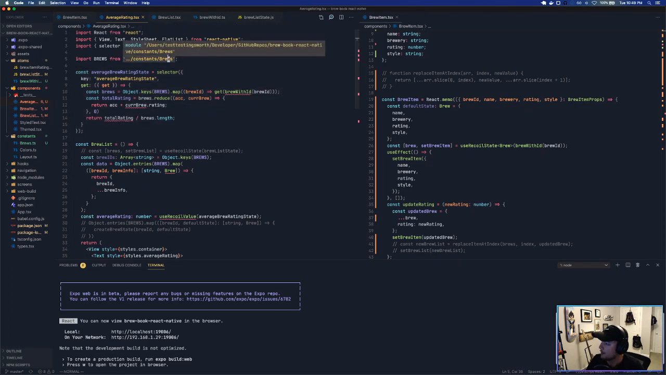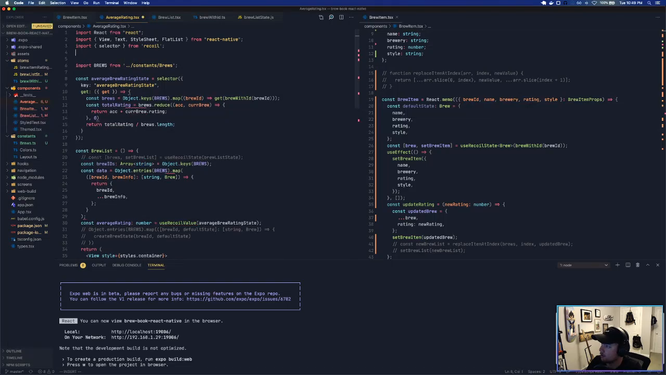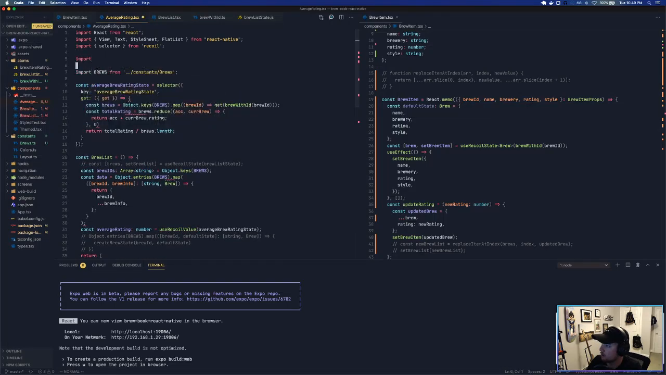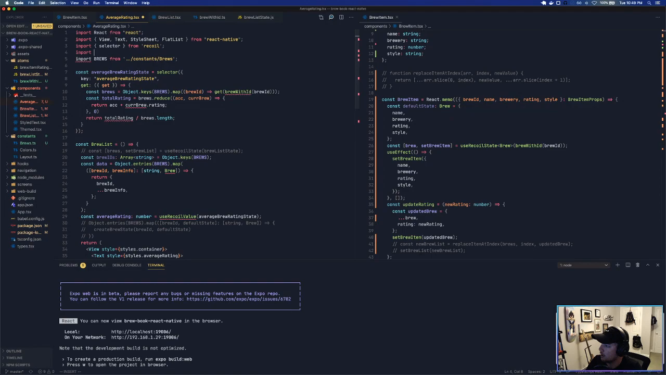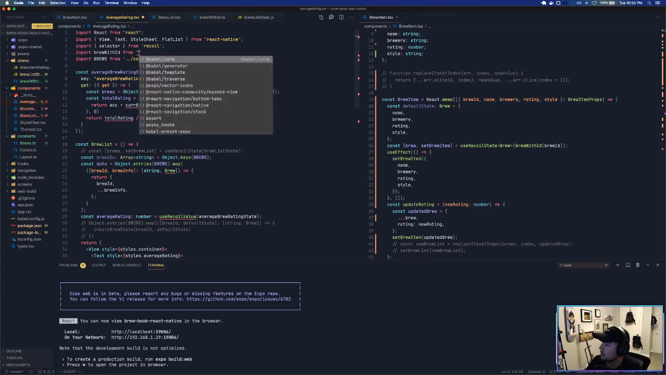All right, so we got our brews. Let's import that brew with ID function. So we're going to do import brew with ID from the same place. And for some reason I've used single quotes here and double quotes there. I don't know what that's about. I will fix that up.